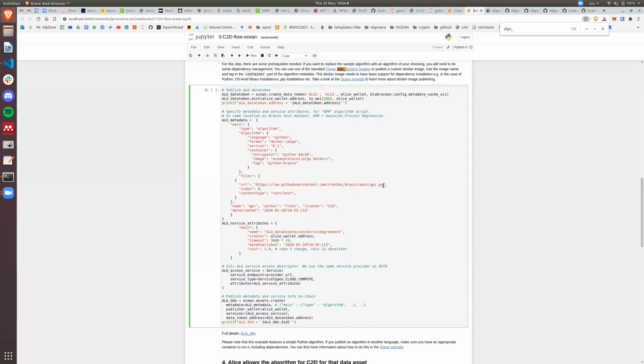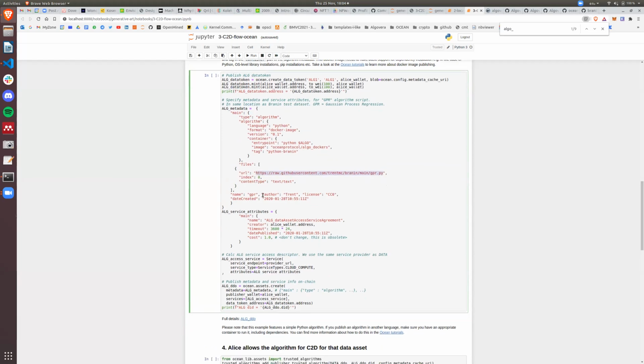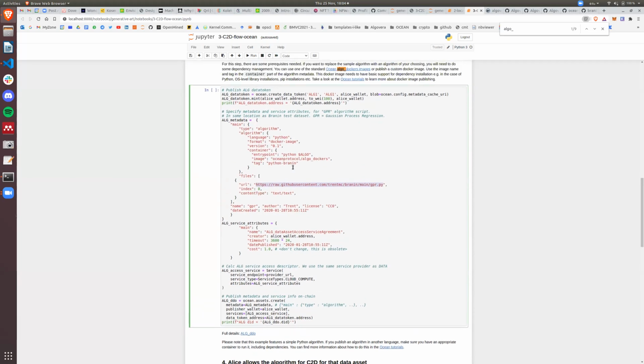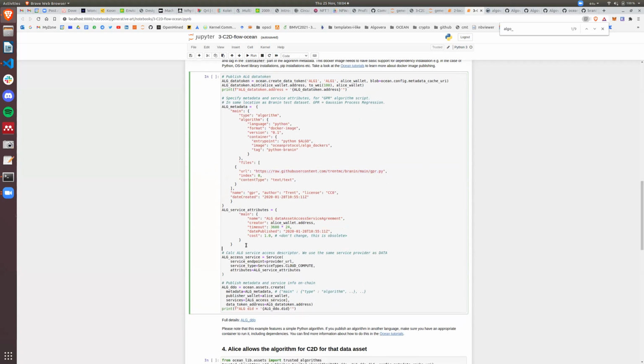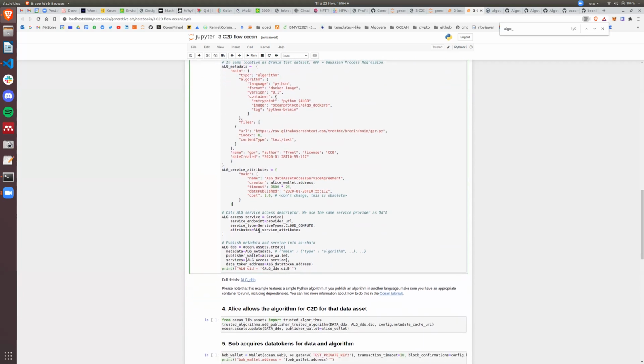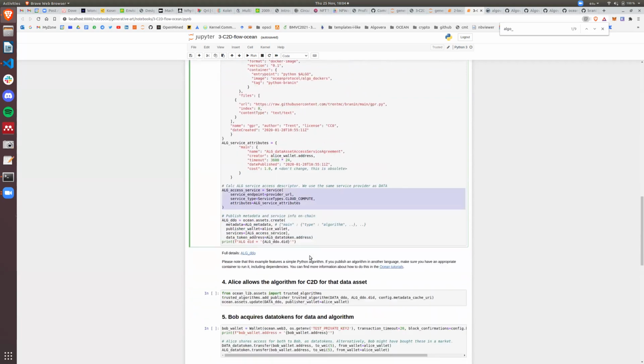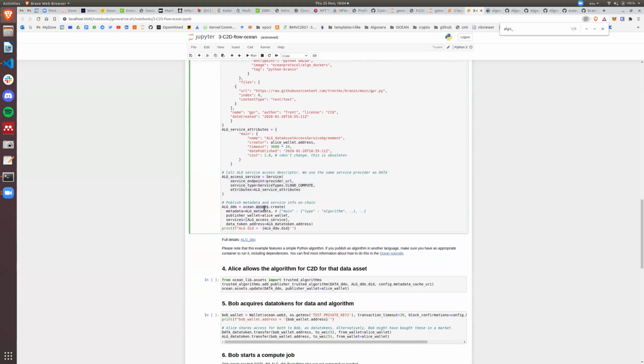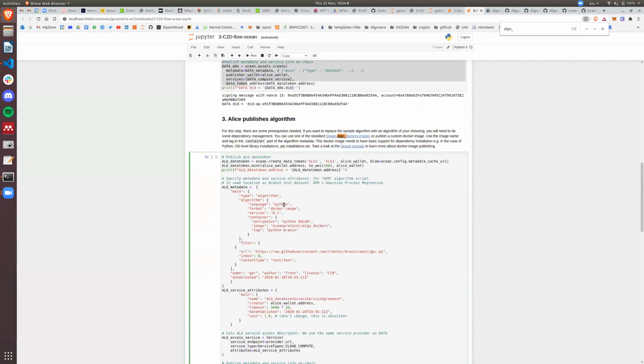Okay, great. So this is just the URL to the code that we're going to run. Apart from that, there's not too much else that's different compared to launching a data token. Again, we define the compute provider and stuff. And then we publish this algorithm. If I run this now.